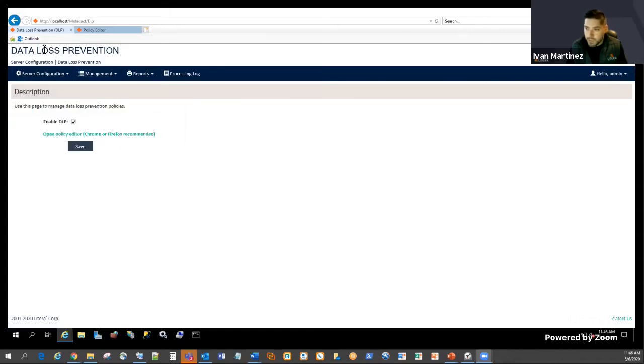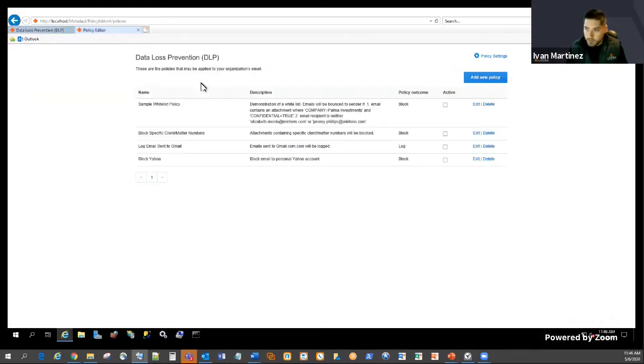So as you can see, I am in our data loss prevention area within the Metadact server admin console. DLP is an optional feature, so it can be toggled on and off on demand. The moment you check it, it will be enabled, and it's going to be looking at policies that are created within this policy editor. In our policy editor, you can see that we're able to create rules, and we can make them as complex or as simple as needed to fulfill our needs.